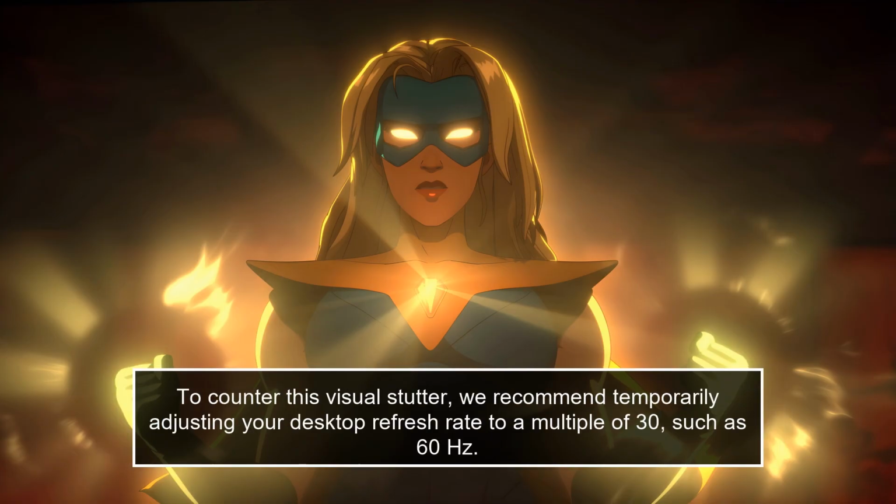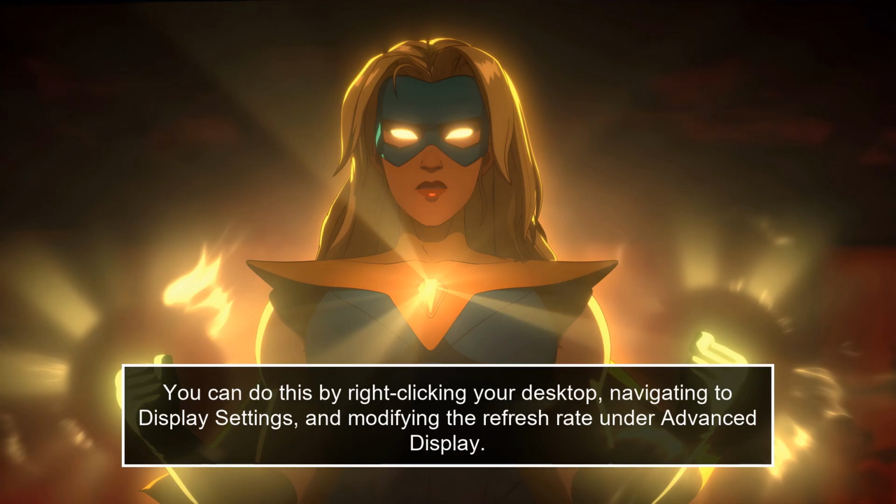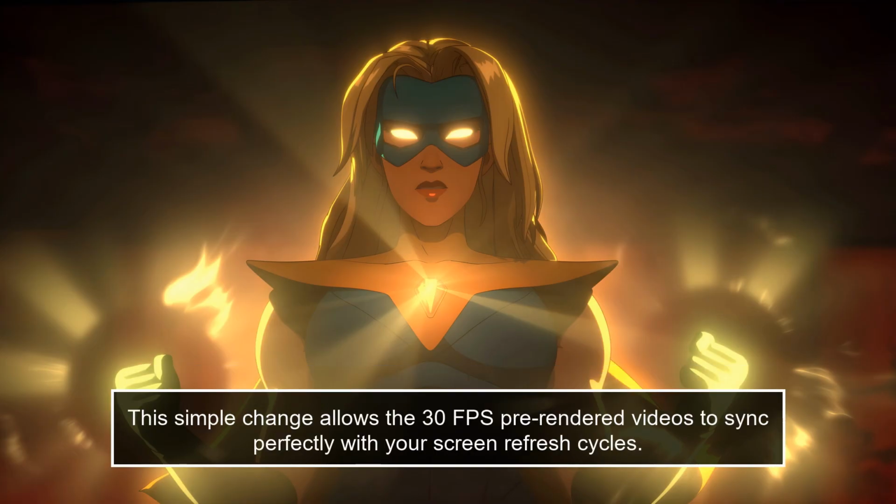To counter this visual stutter, we recommend temporarily adjusting your desktop refresh rate to a multiple of 30, such as 60 Hz. You can do this by right-clicking your desktop, navigating to Display Settings, and modifying the refresh rate under Advanced Display. This simple change allows the 30 FPS pre-rendered videos to sync perfectly with your screen refresh cycles.